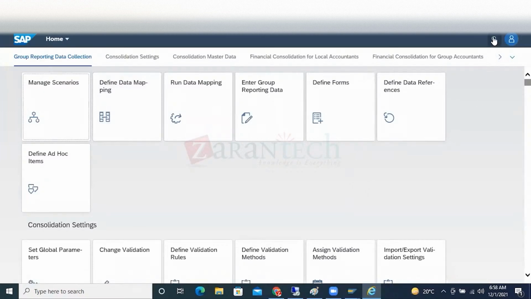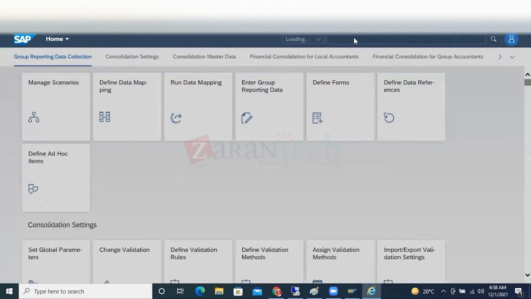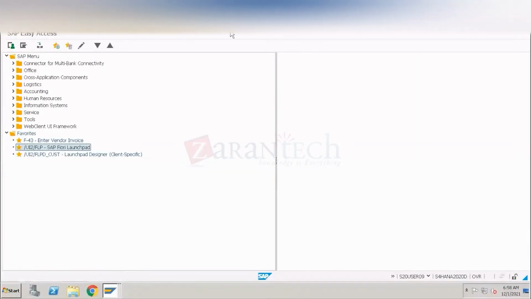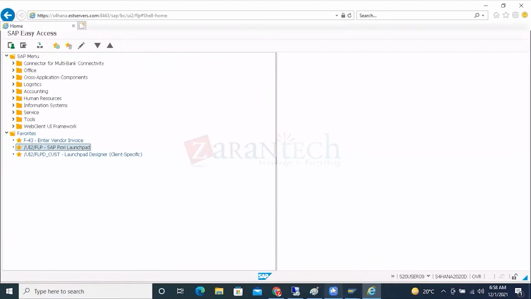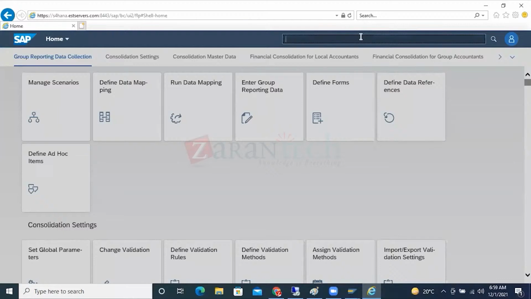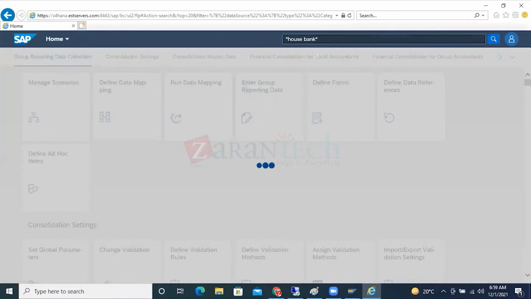So here I'm searching for one app name, that is called Manage House Bank. I'm searching for one bank app name actually. One second, it is getting loaded. Yeah, what is the app name? House bank. It's not a practical, just because the Fiori classes are very, very important for us. I'm just giving some examples here. I'm searching for one bank account ID for the house bank. So I'm giving a hint of house bank.